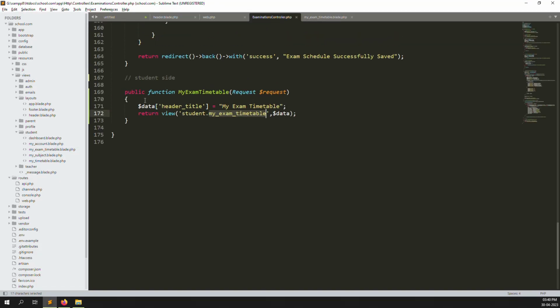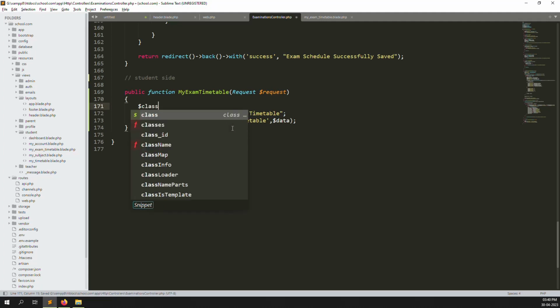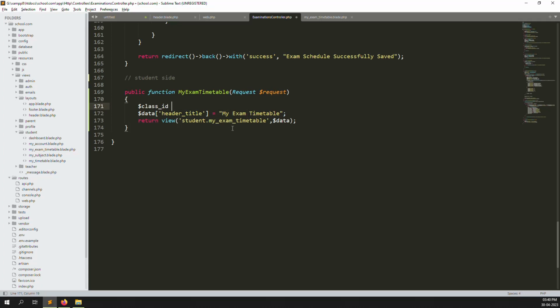So now we need to know about my class, what the subjects are, and what the exam is. First of all we need to make an array here. We need to find our class id. So class id is equal to auth user's class id.